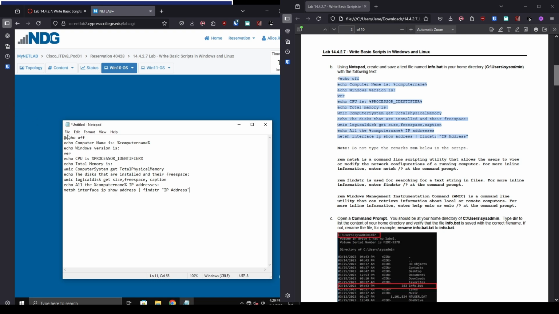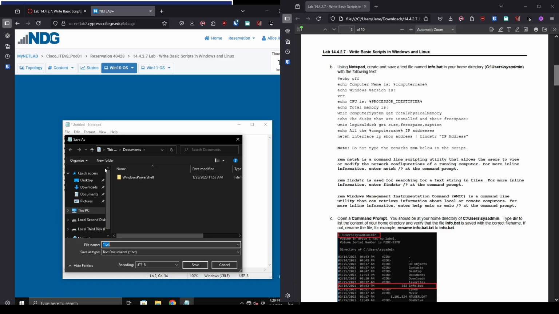So now we must save it, and we must save it not as a text file, but as a batch file. So to do that, we must click File, Save As. In this case, I'm going to say desktop, and I'm going to name it, as it says, info.bat. As I said before, BAT is batch, which is why it is written in batch programming language.